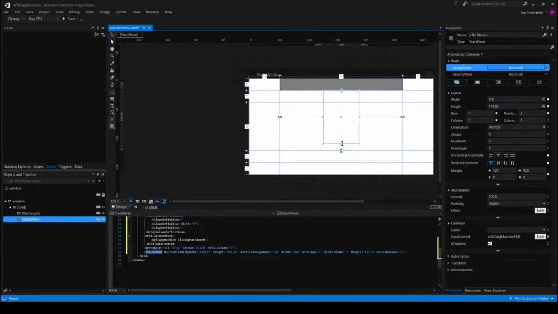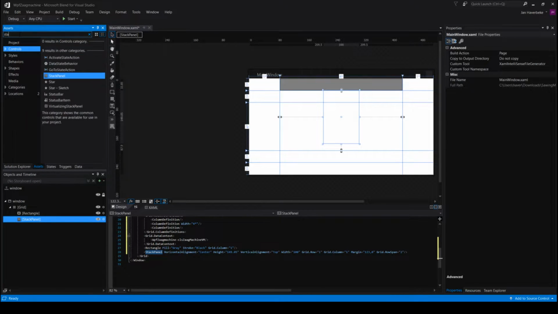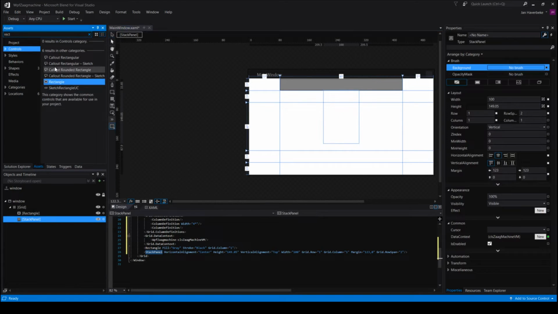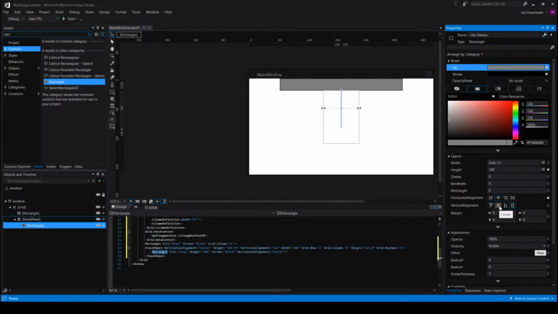Then we are going to expand our stack panel a little bit. In our stack panel, we want to have a rectangle, and we are going to drag it into the stack panel. The width of our rectangle is 10, maybe 12. The height will be 25 to begin with.